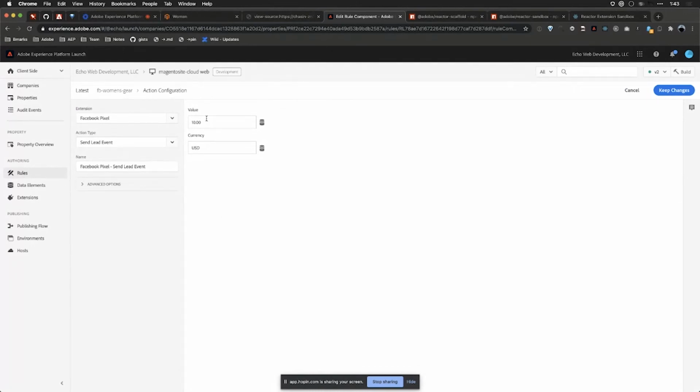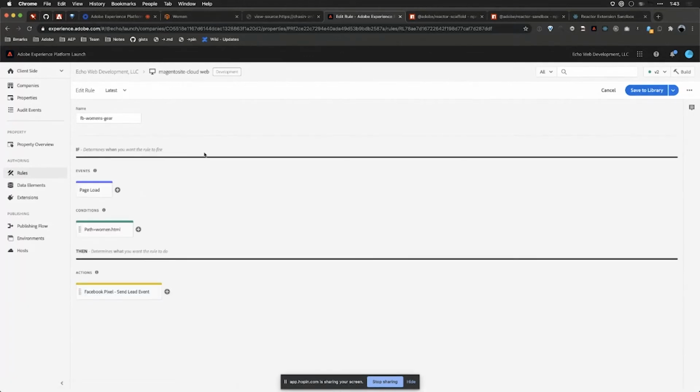And we have a value of $10, and we value this lead at $10 US dollars. Obviously you can put whatever's appropriate there. You can also reference other data elements if you're sending a value and a currency to Facebook for this particular event. And that's an overall demo of the data collection flow of how we set up rules, data elements and extensions in Launch.